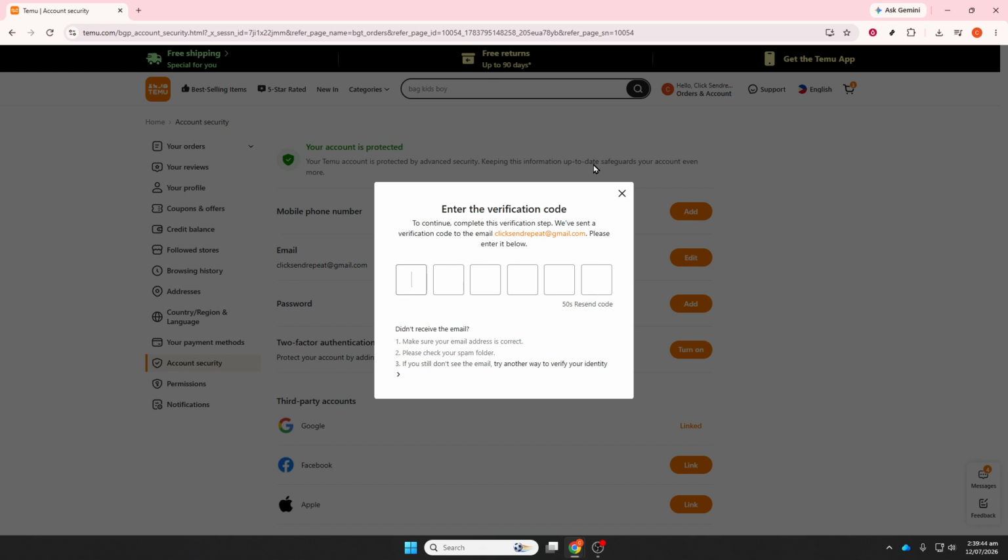Once the process is complete, take a moment to verify that the Google account is no longer linked. You can usually do this by returning to the linked accounts or sign-in methods section and checking whether Google still appears there. If it's gone, or if it now shows as disconnected, then the unlinking process was successful.